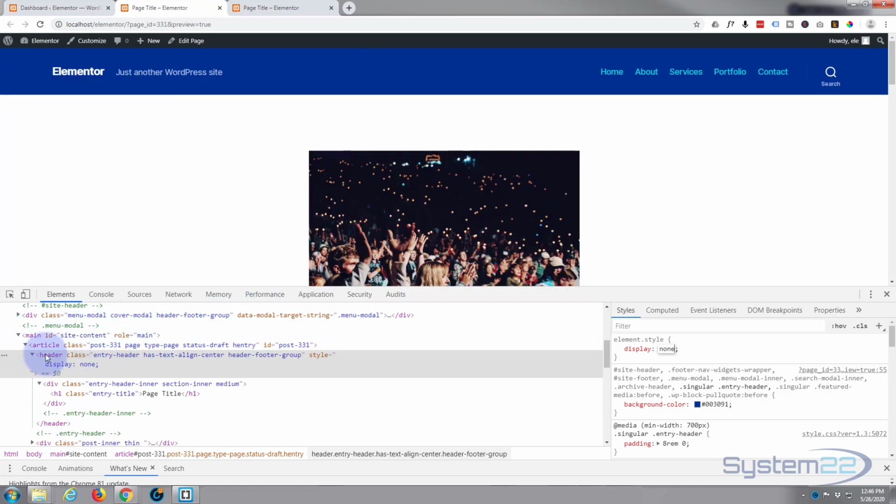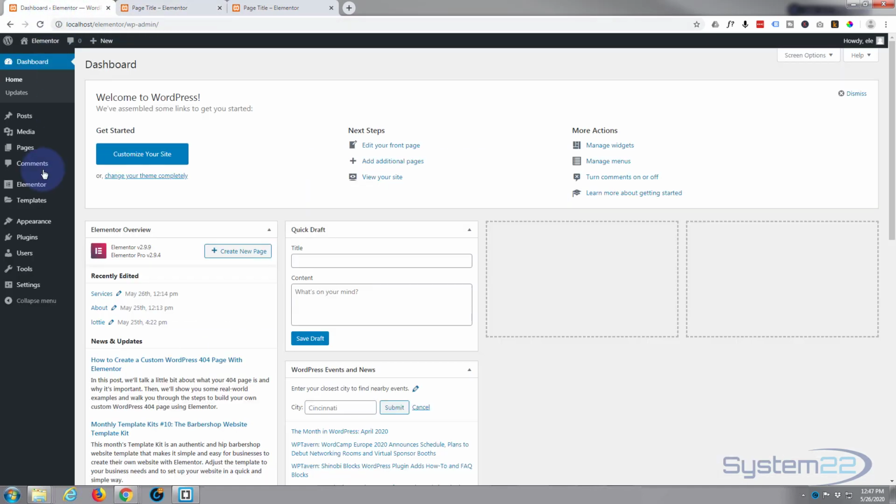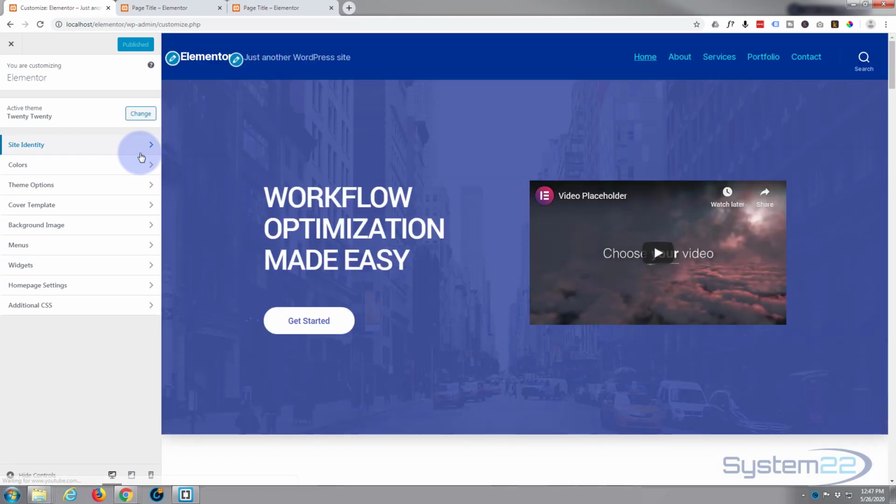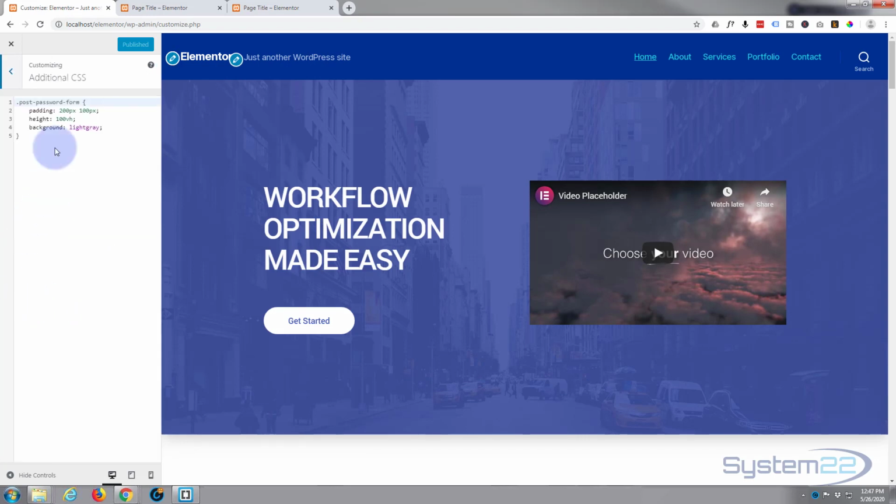Now, to write it into the theme, I want to copy the actual class, which is the entry header right there. I just want the first class, entry-header. Then we need to go back to our dashboard, and you can go down to Appearance and Customize, or you can just hit the Customize your site button if it's on your dashboard there. Once loaded, we can go into our additional CSS and we can write it. Here's some that I wrote for a custom post form or password page form. Let's get rid of that. And we'll start up here.